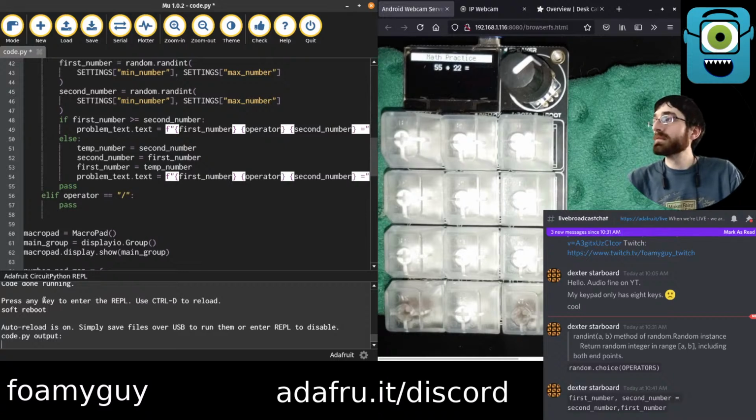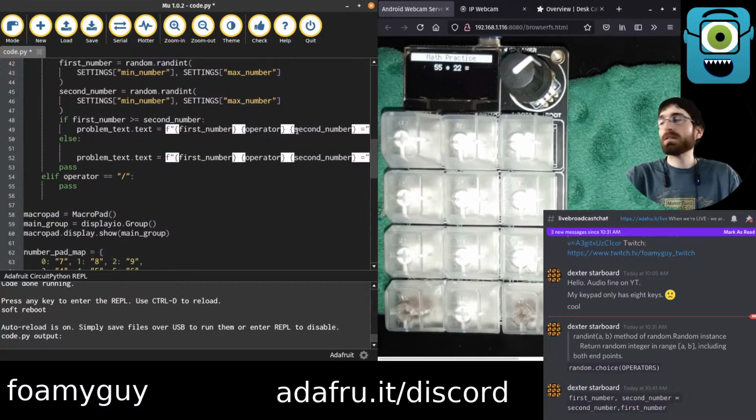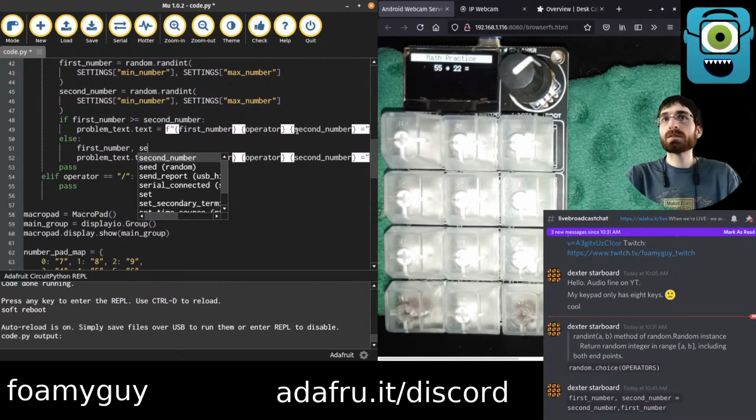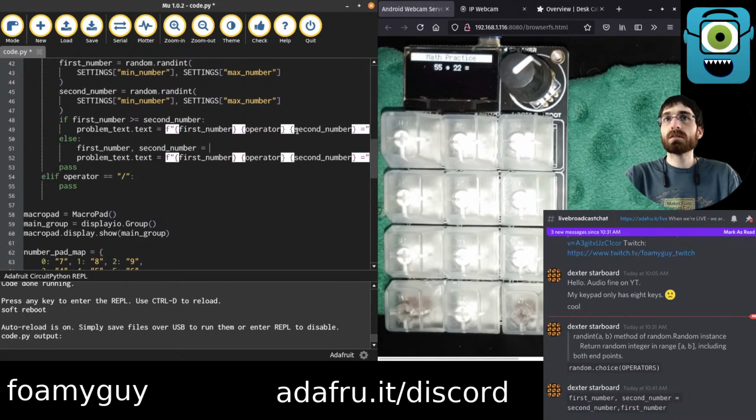Oh, interesting. You can just switch them around without a temp, because you can do it all in one statement. Let me try that way. I've seen destructuring, and actually I don't know if Python has that. That's a JavaScript thing, I guess. I'm not sure if Python has that. So you can just go, let's try it that way. First number, second number, and then just swap them around. Second number, first number.